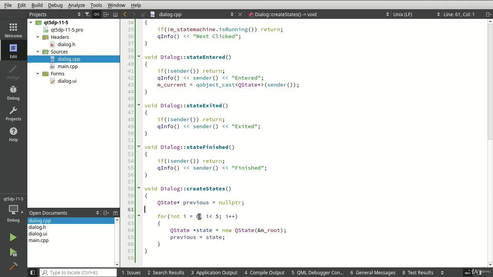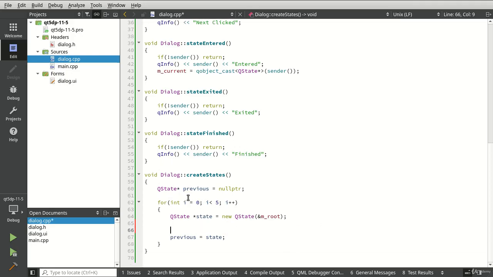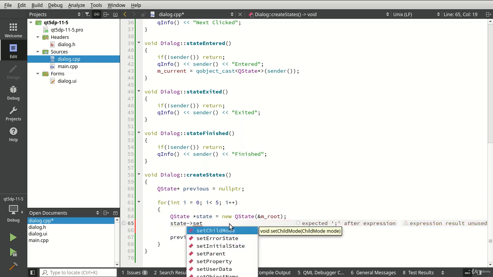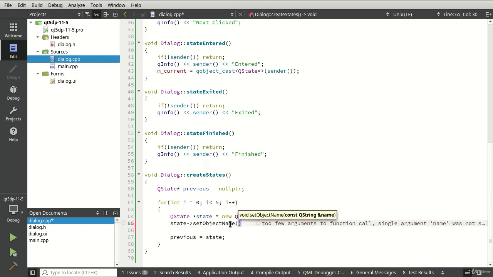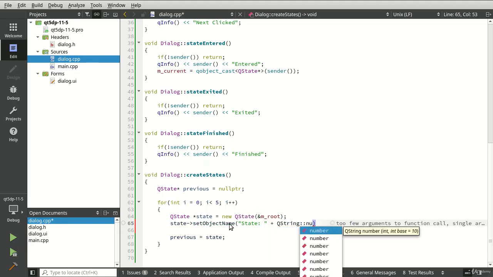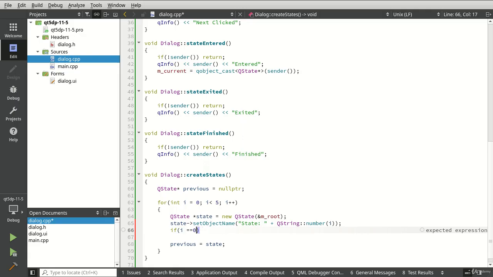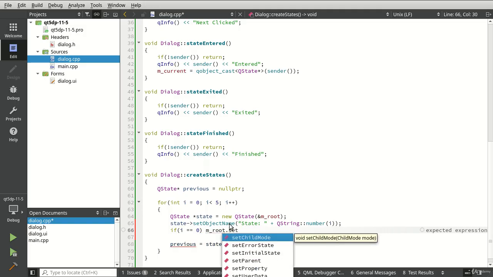All right. So what we're doing here is we're creating a bunch of states, and we're going to have to do something with those states here. So I'm going to go ahead and say state, we're going to set the object name, and then whatever i is, really nothing fancy. And then we're going to say if i is 0, pay special attention because we're going to cover this really quick, so don't zone out if you're starting to. I know I start to zone out on some of this plumbing code.